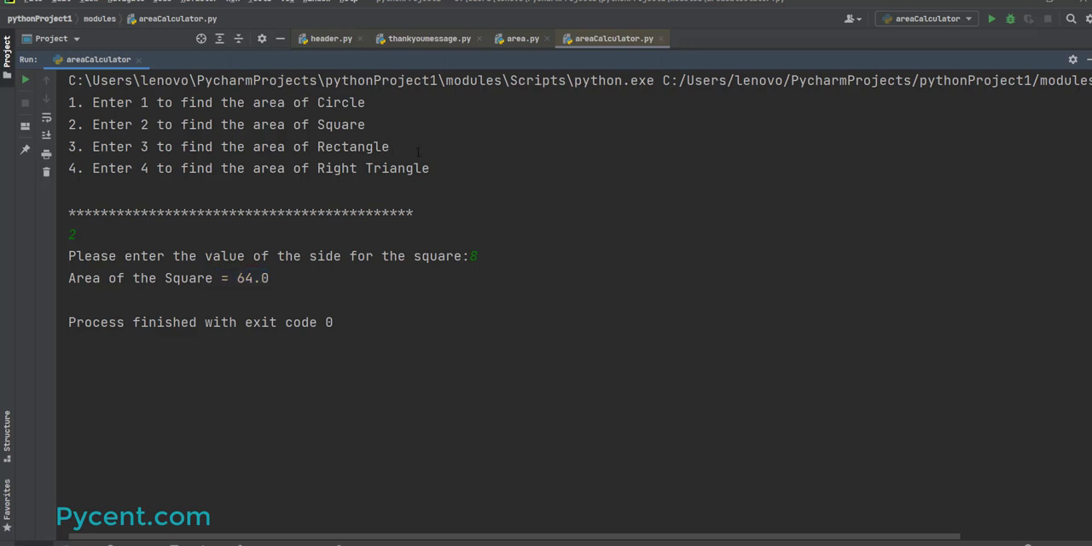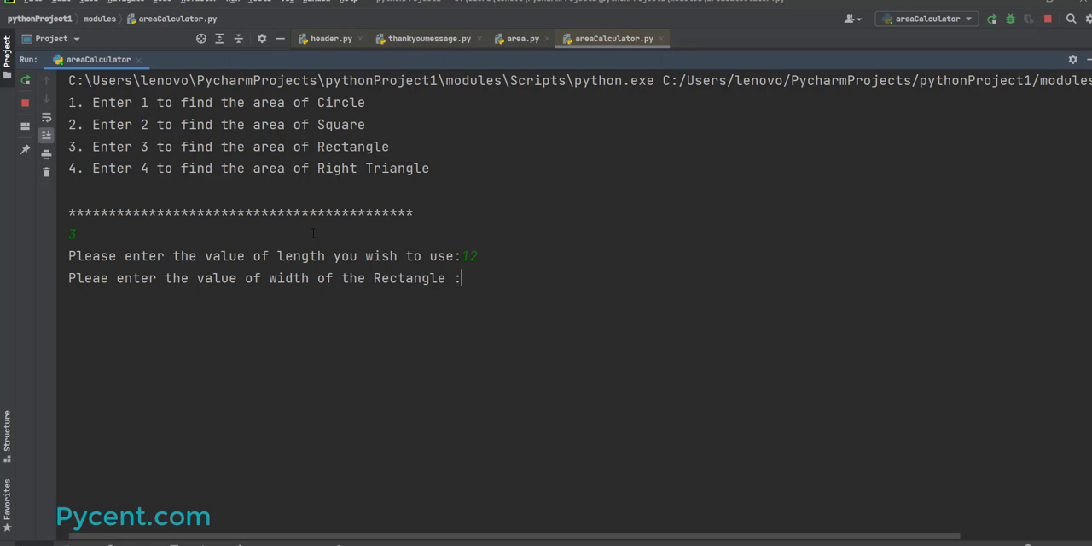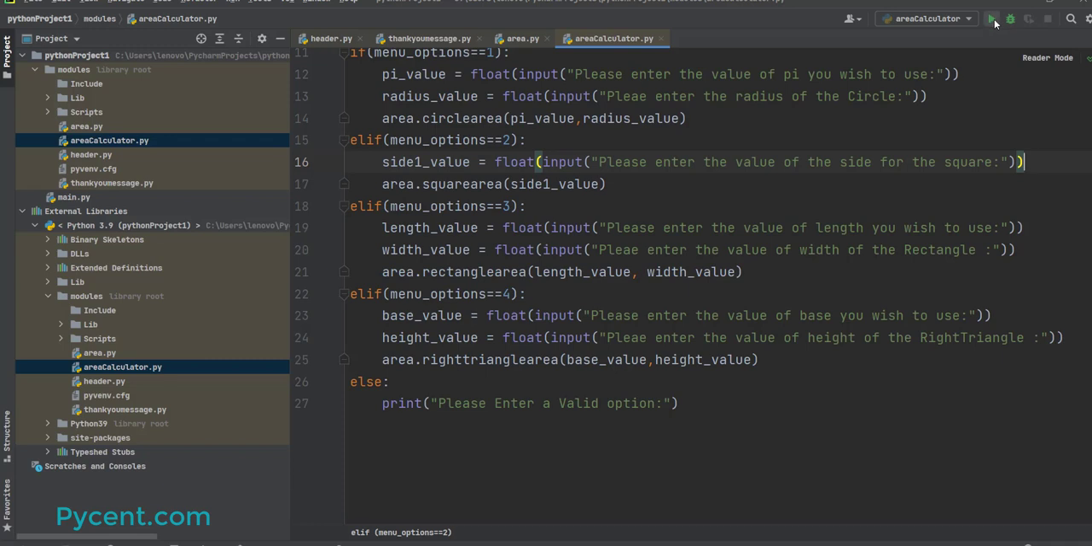And for the rectangle, let me run it one more time. For the rectangle, I am giving 3. So enter the value of the length, say 12 units. The value of the width, say 5 units. Length into breadth, 60. You see? Beautiful. And let me run it one more time to check the right triangle.